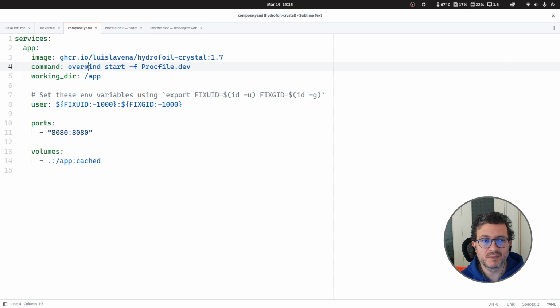And then I'm running Overmind for the command to boot up with a Procfile for development, and then making sure that I mount the volume with my local source code as the app directory, making it the working directory. And since I'm running in a rootless kind of containers, I'm using a non-root user. So I need to pass what is the user ID and the group ID of my local user in order for the files that are generated to actually be owned by my current user and not by root, and then generate some permission issues on your development.